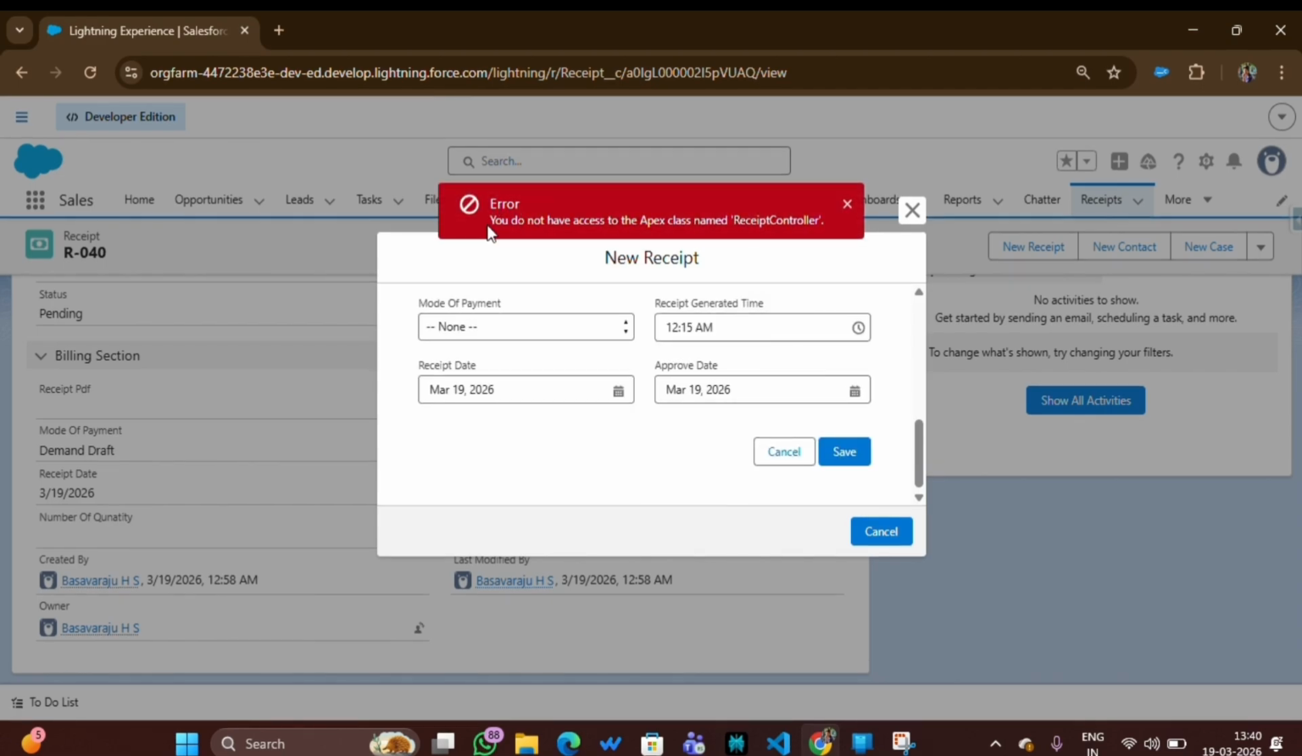Currently I am getting an error: You don't have access to the Apex class named ReceiptController. If we want to use this functionality, we need to enable the access for that particular Apex class. Then only will this functionality, this Aura component, work properly. So then how to give that? I will go step by step.